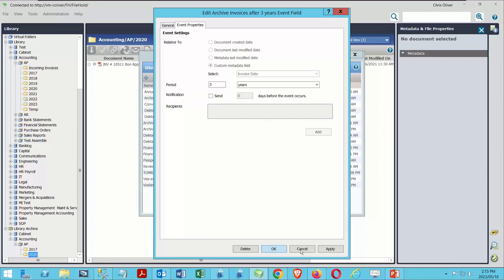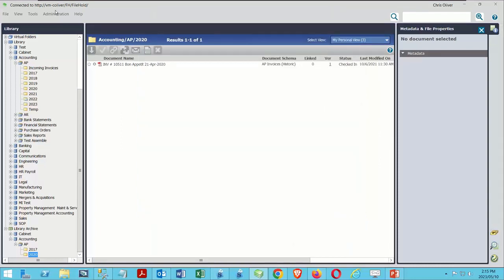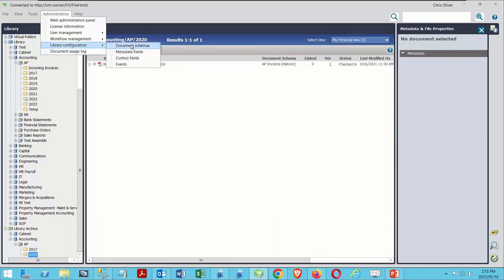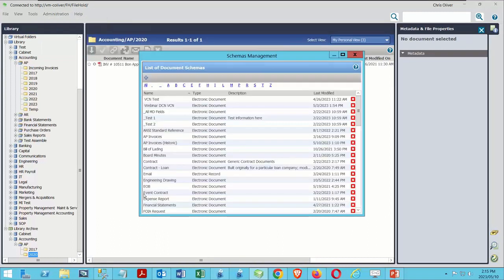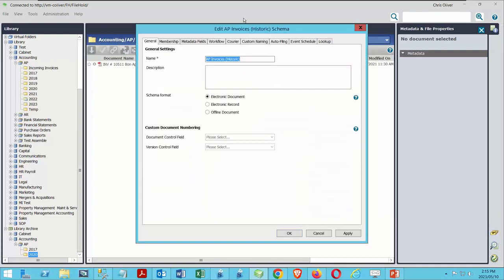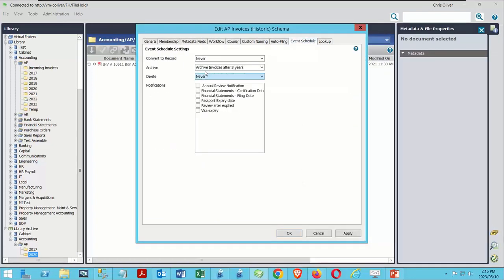So I have my event that's been set up, and then we're going to cancel that, and we're just going to go into our document schemas, and we're going to take a look at our AP invoices historic, and we're going to go to our event schedule, and we'll see the archive invoice has been turned on over here. So for those who may not remember, you create the event, and then you associate the event template with the schema of your choice, which I've done over here. What this means is that all of my historic invoices, that's essentially what I'm using this for, once they hit that 3-year mark, they're going to move themselves automatically out of the library and place themselves over into the archive.